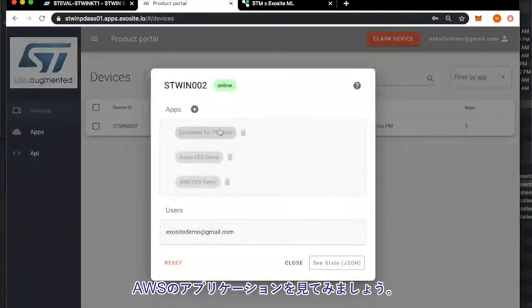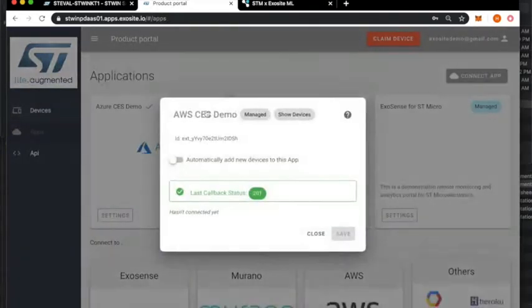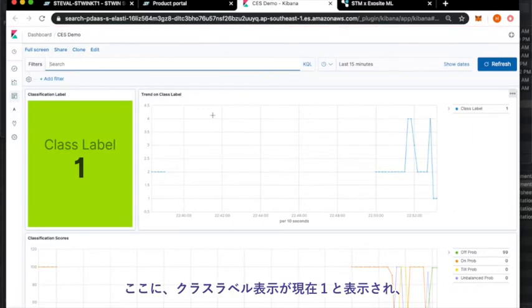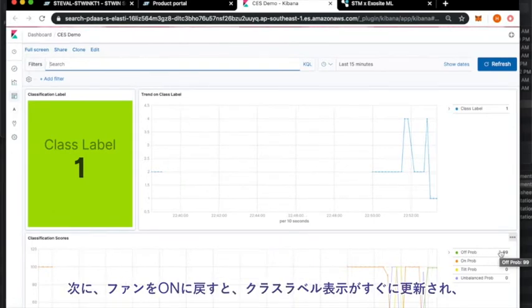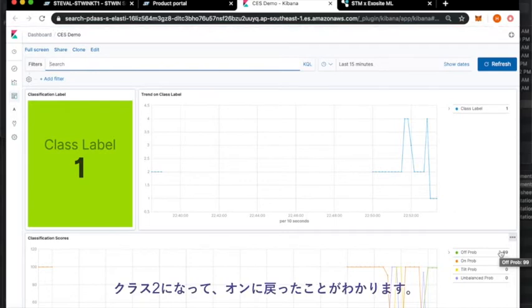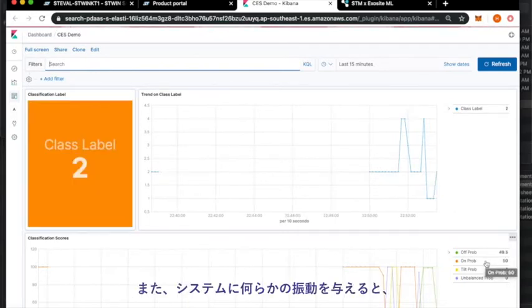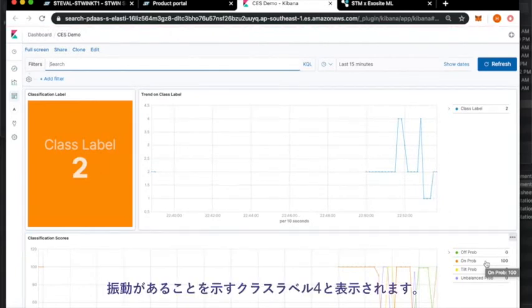I can go back and look at my other applications. For example, I could look at the AWS application, and I can see here that right now the class label is 1, which means its off probability is very high. If I go ahead and turn the fan back on, I can see the class will soon update that it's on to class 2, and again if I introduce some sort of vibration in the system, it'll update to class label 4, which means there's vibration.